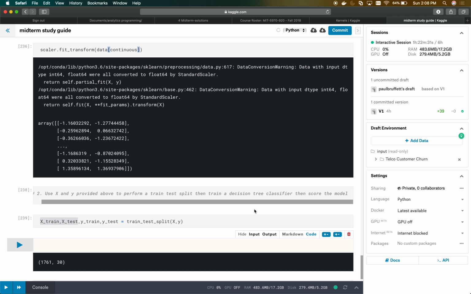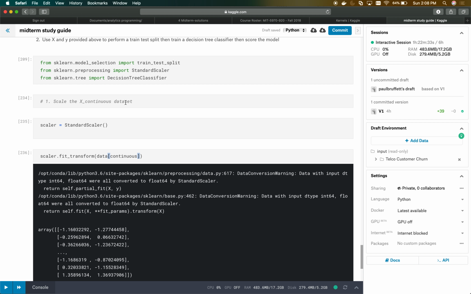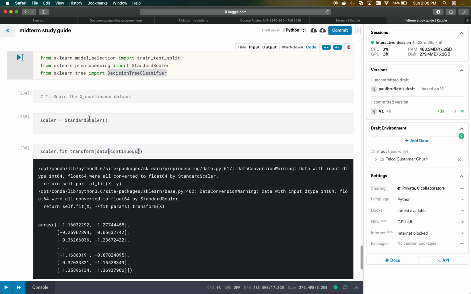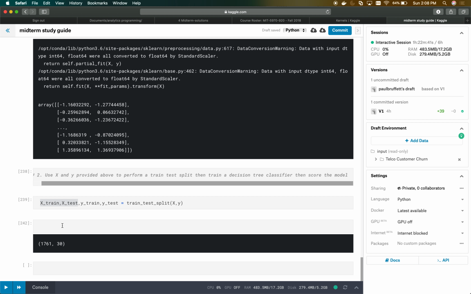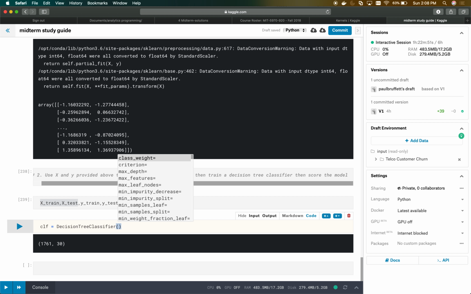Now I have to train a decision tree classifier. I've already imported a decision tree classifier right here. What I need to do is initialize it just like I did the scaler. You can call it whatever you want. In this case, I'm going to call it clf, for classifier, equals DecisionTreeClassifier. Now, if we think back, there are all these parameters I could set. If I hit tab in here, I could set the weight, the depth, the features, all of this stuff, but I don't need to.